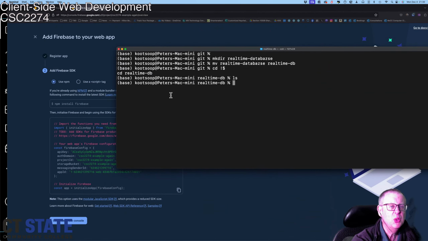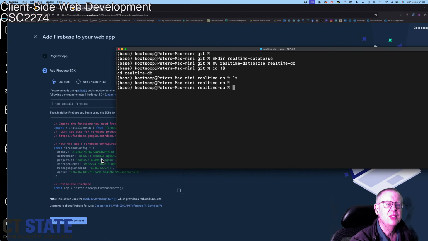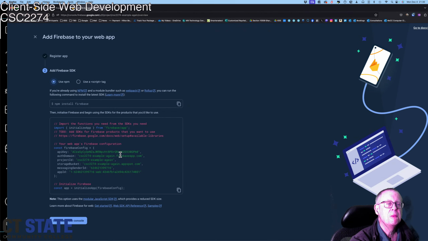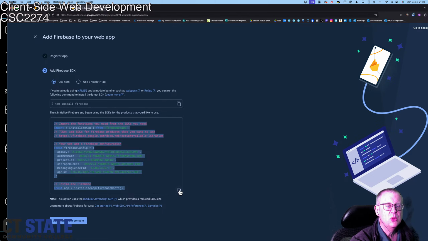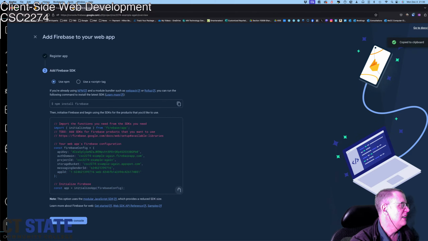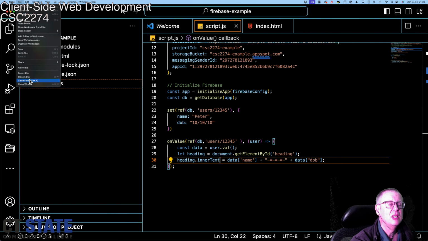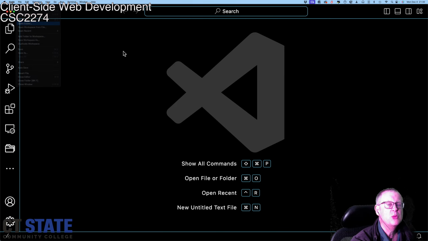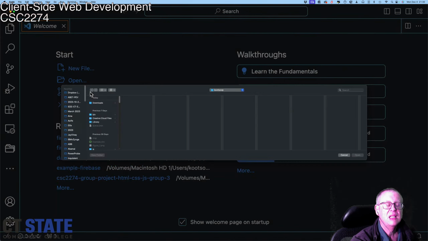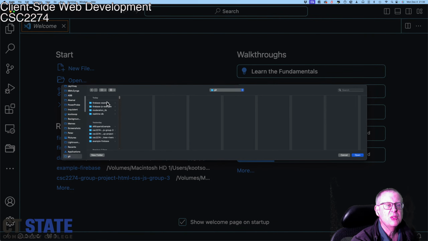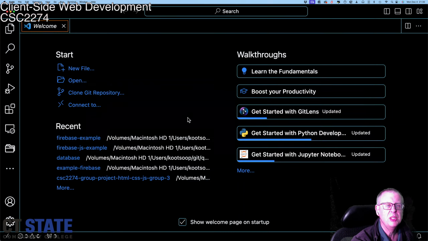Right, so what I'm going to do is install npm. Actually, let's try it without, just in case it will work. What I'm going to do is copy that, and open that directory. Let's just close that folder. I'm going to open the new folder in Visual Studio Code. So that's under my Git directory, and I just called it real-time DB.